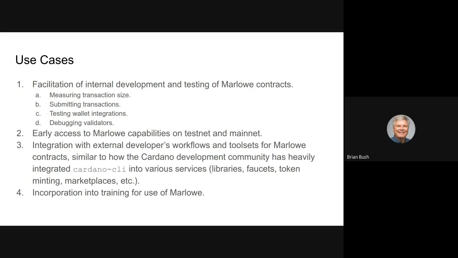It also gives you early access to Marlowe capabilities on testnet or even mainnet. So you can run Marlowe contracts. You don't need a web browser. You don't need a phone. You can create your own workflow that operates Marlowe.